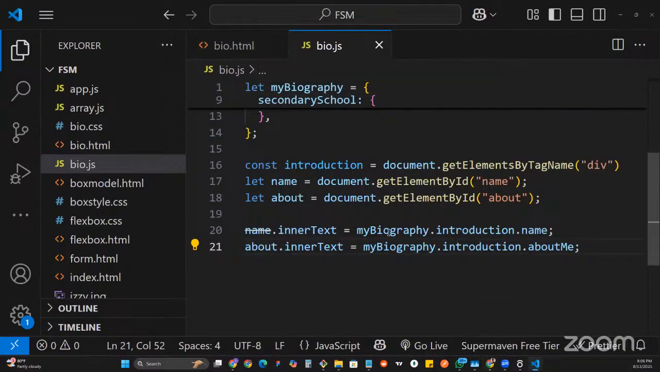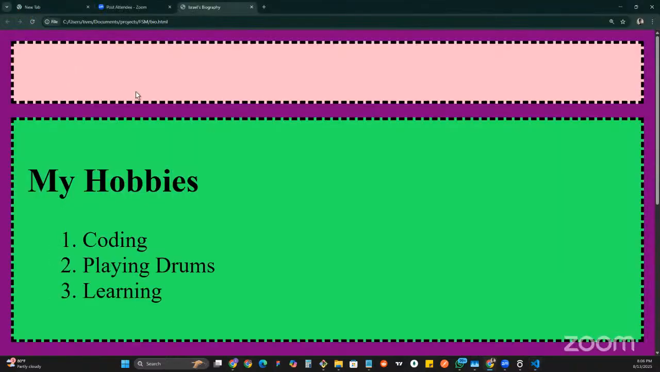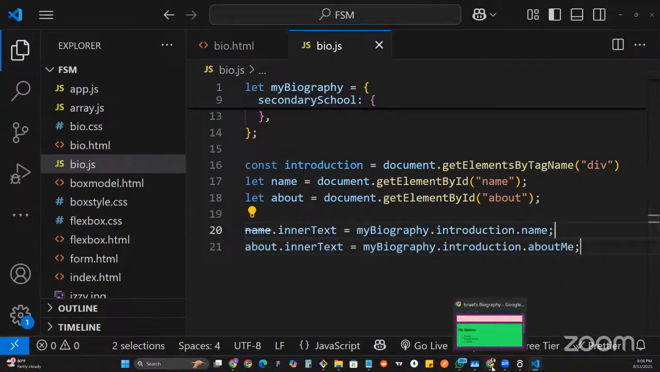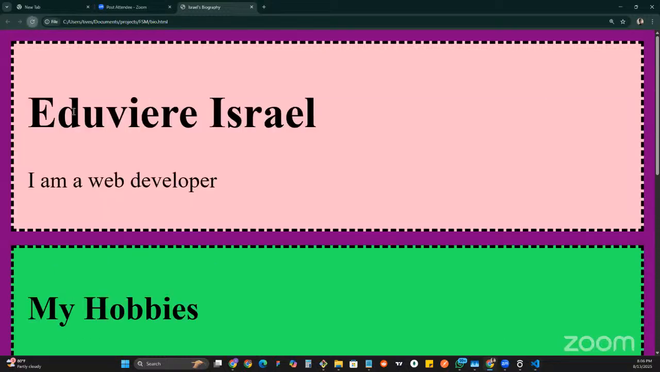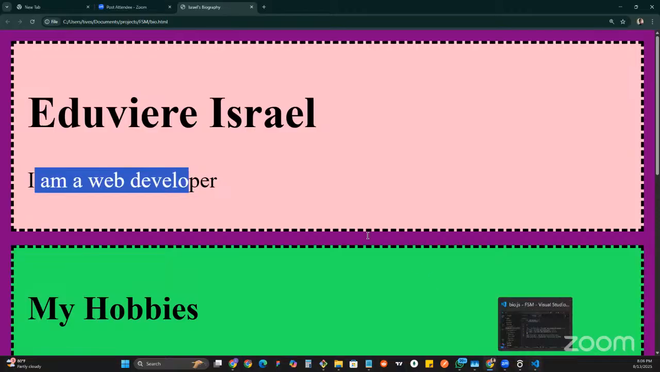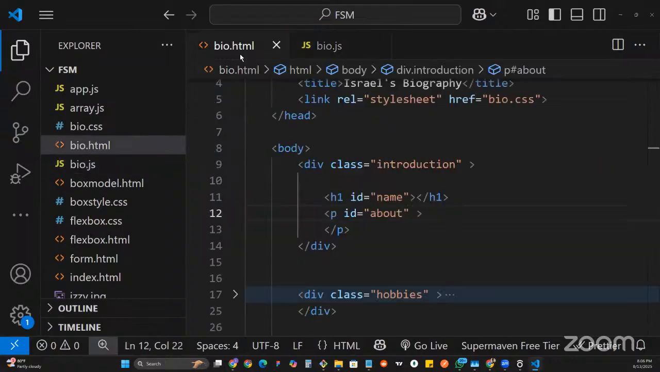You can see by default, in fact, let me comment this out first so you can see what it looks like right now. By default, there's nothing there because it's just an empty H1, nothing inside. Once I've added this code, and I come here and refresh, you can see it now says Eduveri Israel. I am a web developer. So with JavaScript, we've added text to our HTML, right?